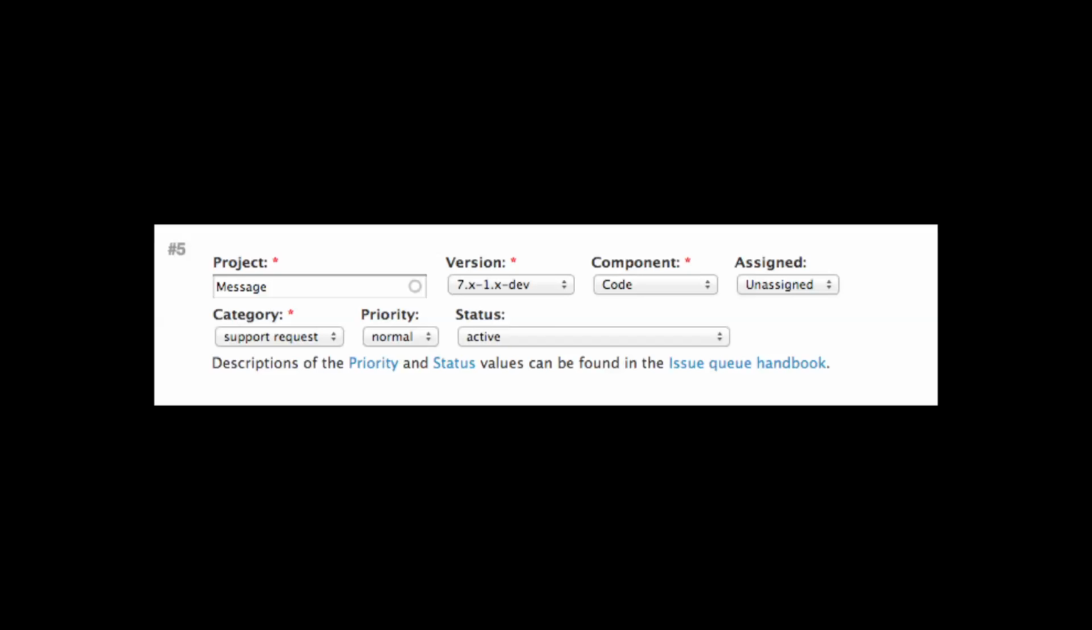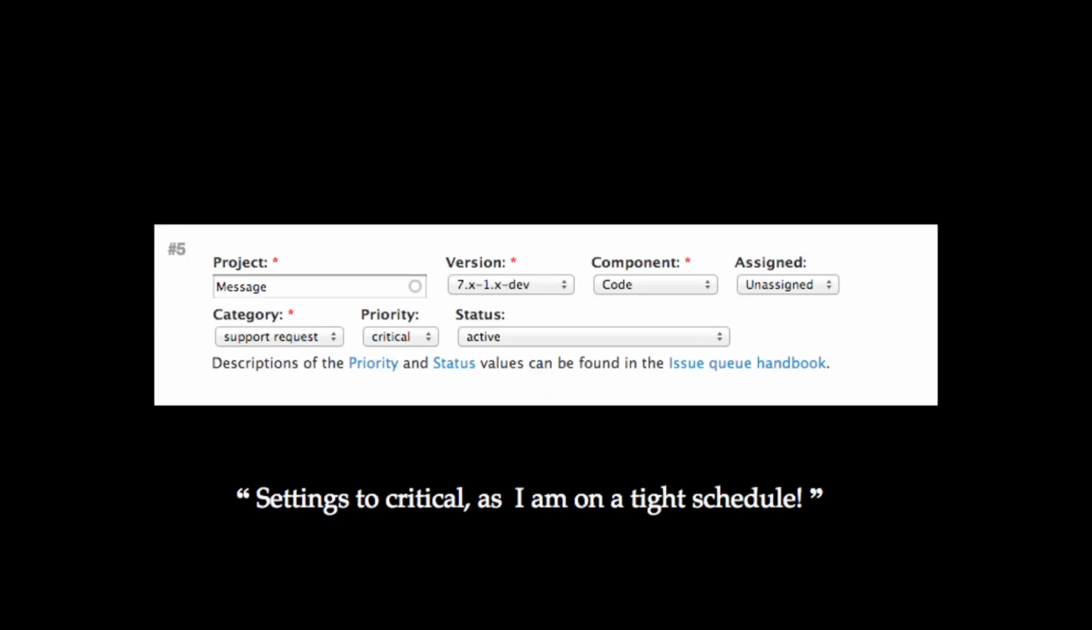After that, it will set the priority from normal to critical, and of course, it will not fail adding a comment such as setting to critical as I'm on a tight schedule. And of course, me as a maintainer, you can guess how I react. I scream at the office, "Everybody stop! This guy is on a tight schedule."